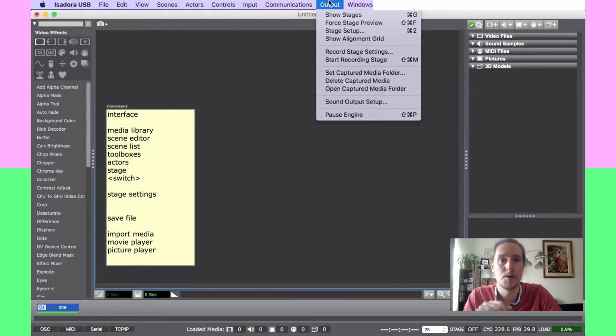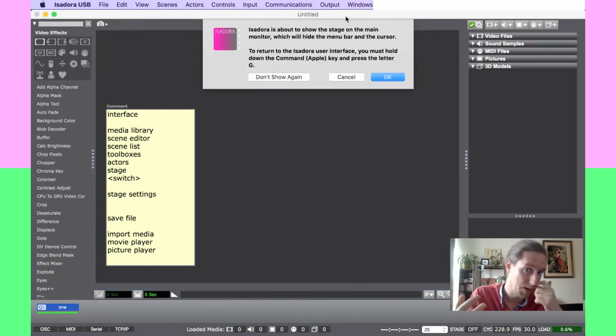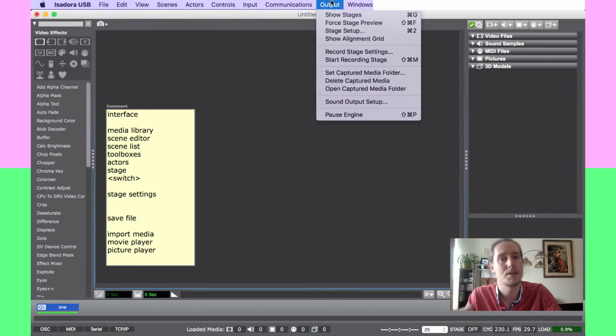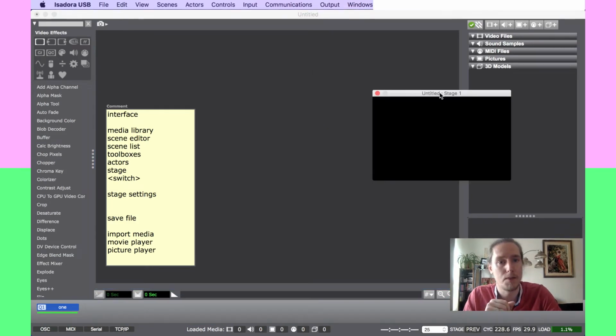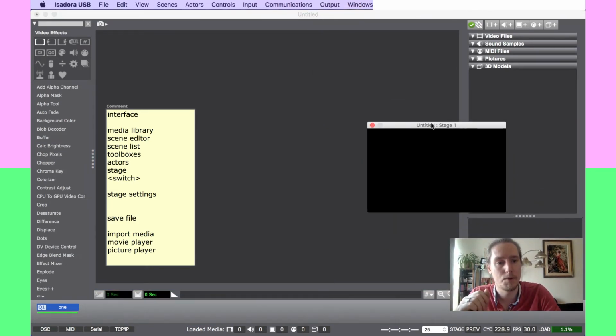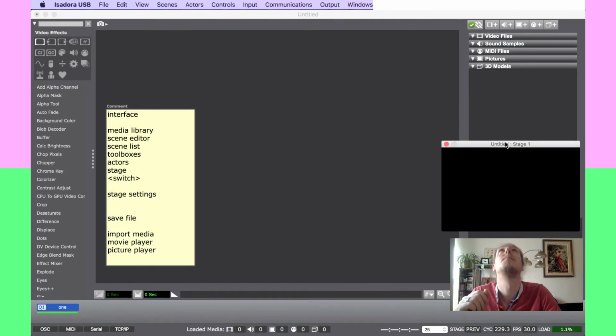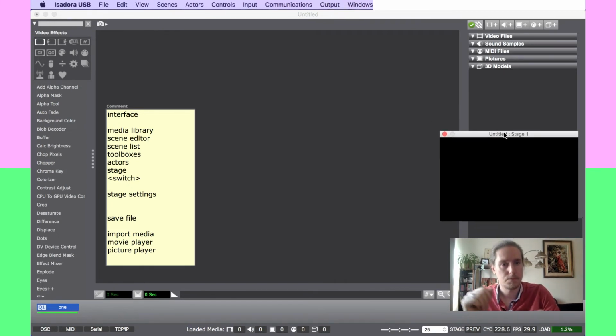So now I'm going to go to output, and usually I would say show stages, and that would bring up this menu that says essentially you're about to go full screen. I don't want to go full screen. Instead I want to force a stage preview, which brings up this little window. So I'm going to put that over here just above my head. So we've got our stage showing. Now we need to bring some stuff in.